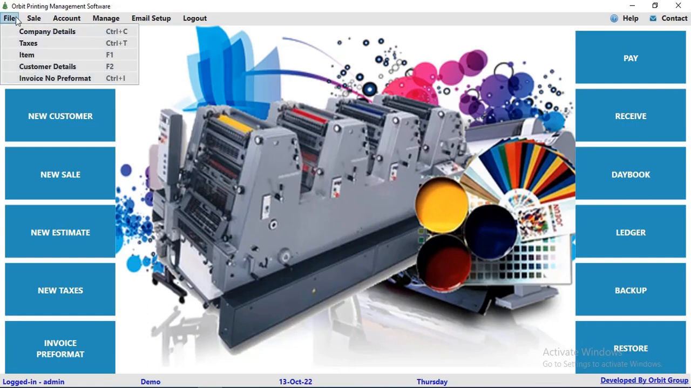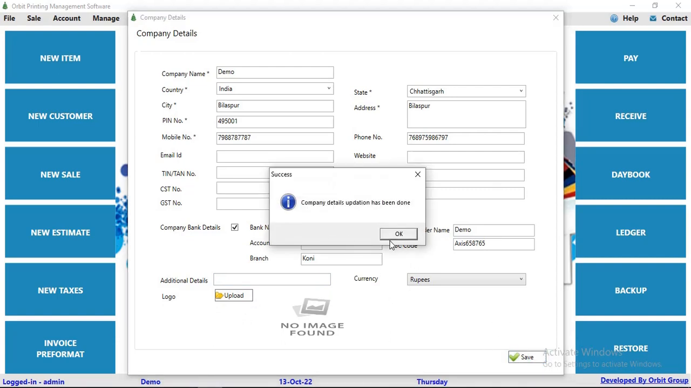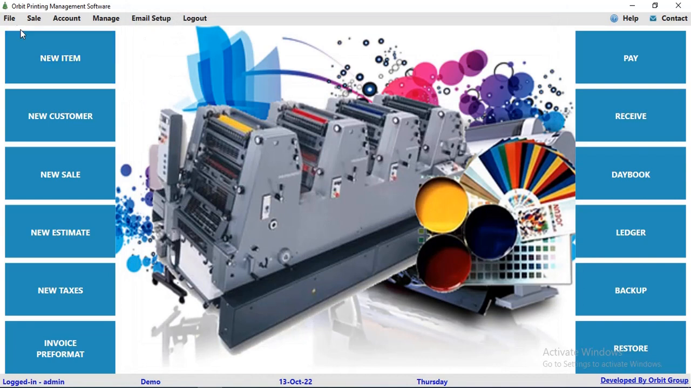In this software, you can add the company details here. You have to enter the company name, country, state, city, address, PIN number, mobile number. You can see the star marks here. These are the mandatory fields which you have to fill. And if you want to add the company bank details, you can add them here. And if you want to upload a logo, you can upload the logo of your company from the upload button. Then you click on the save button so that the company details will be registered in the software.